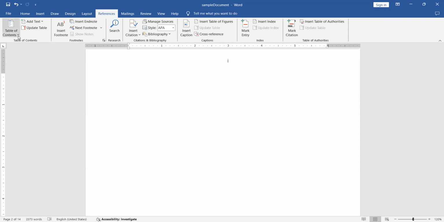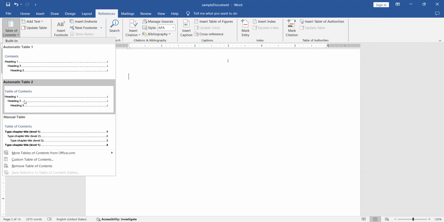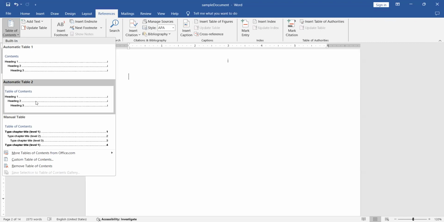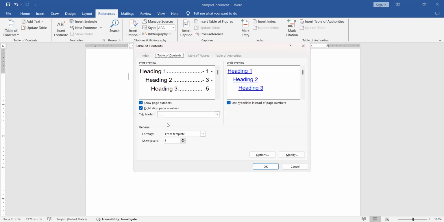So I'll go to the table of content. There are some inbuilt formatting options. If you want, you can select one of them, or you can customize this format. You can go to the custom table of content, and from here we can customize our table of content.